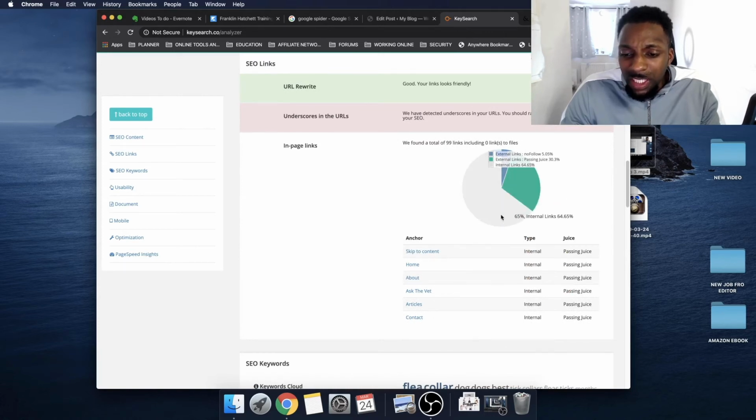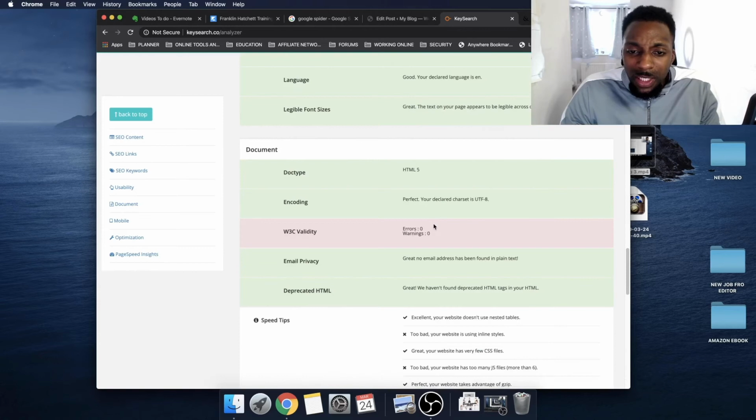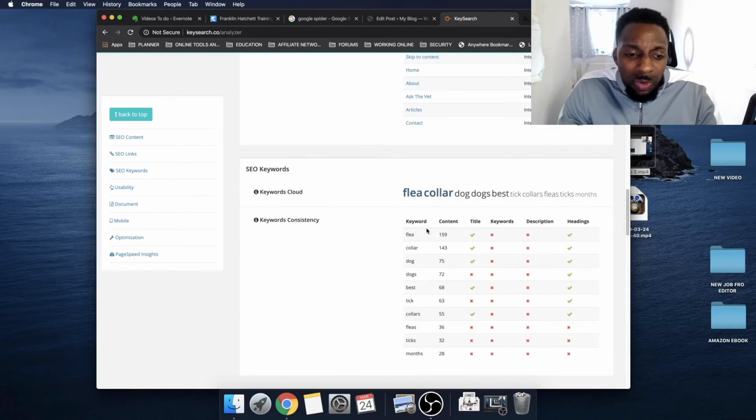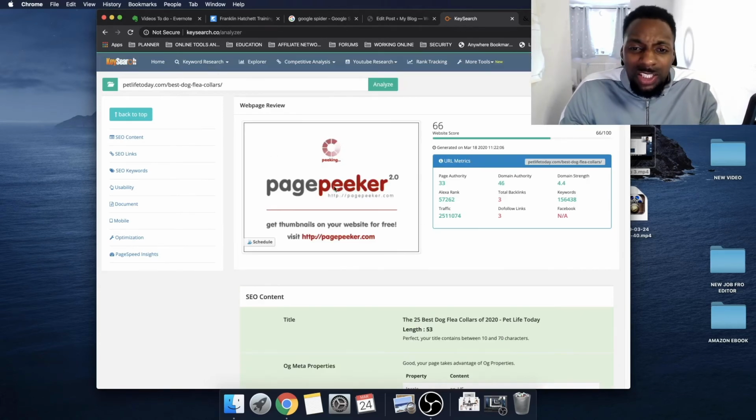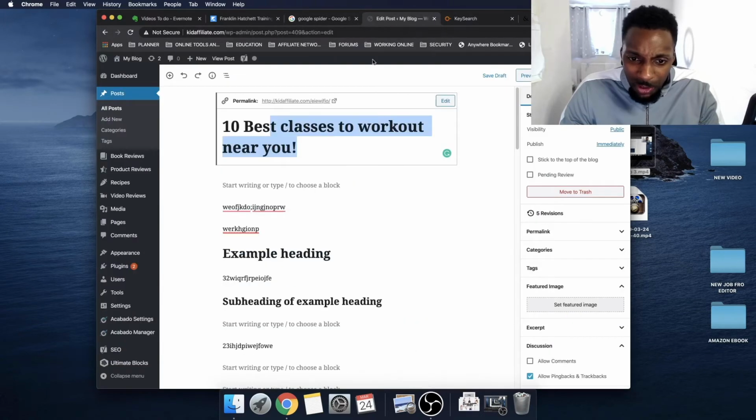Now, if you don't really understand that to that degree, what you can do anyway is just link out to something that's going to help the reader understand that piece of content better.